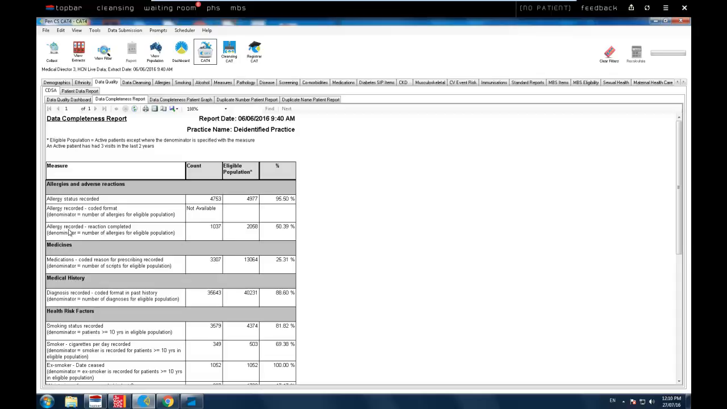The third one here is allergy recorded and a reaction completed. So that's an area where they're not doing so well. We have more than 2,000 people that do have an allergy. We don't know what particular allergy it is, but just something recorded in there. But only about half of them actually have a reaction recorded.